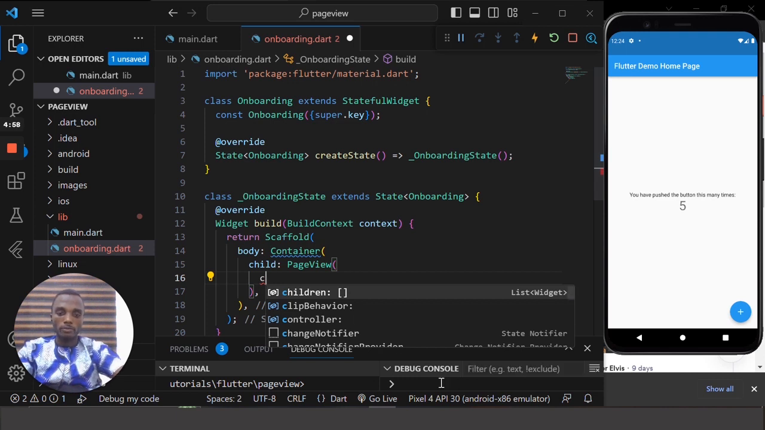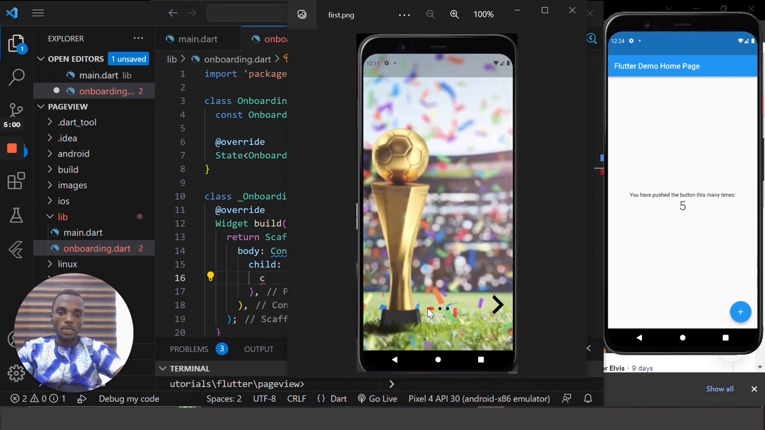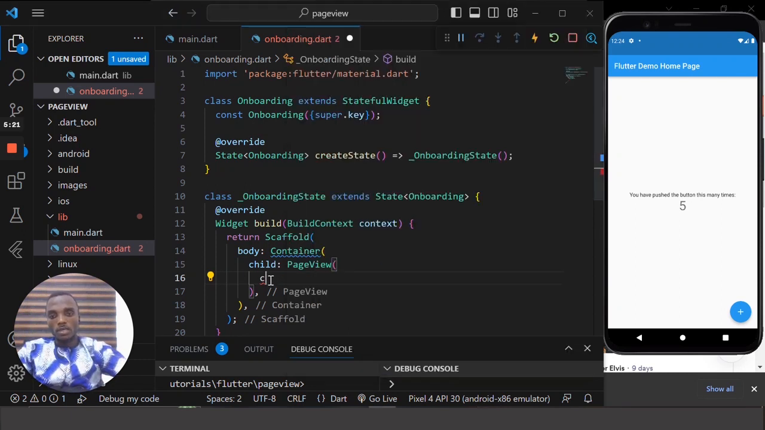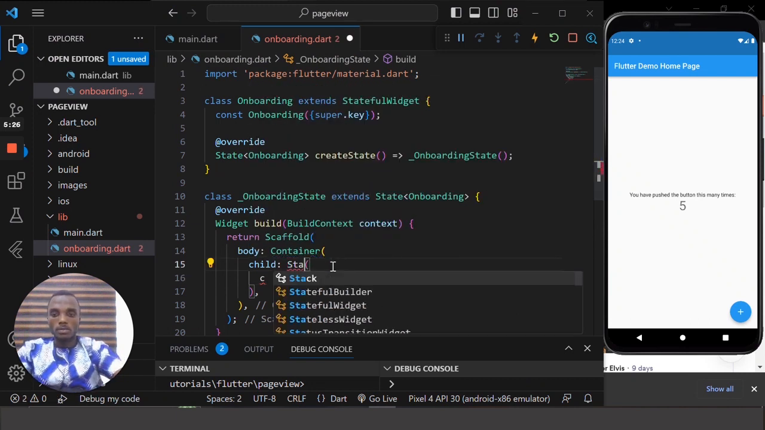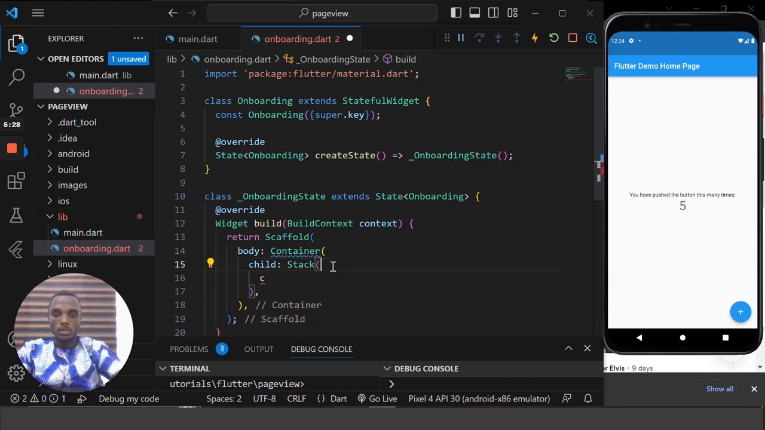If you notice from this, we have our dot indicator here. If the child of the container should be a page view widget, we may not be able to achieve this. So let's make it a stack widget, because this dot indicator is stacked on the page view. So let's make it a stack widget first. Yes, stack widget, and also stack takes children.